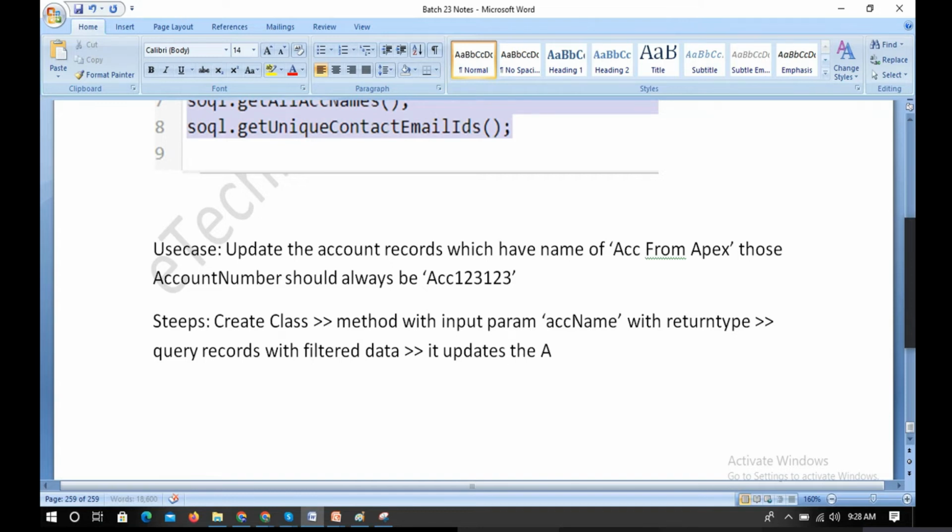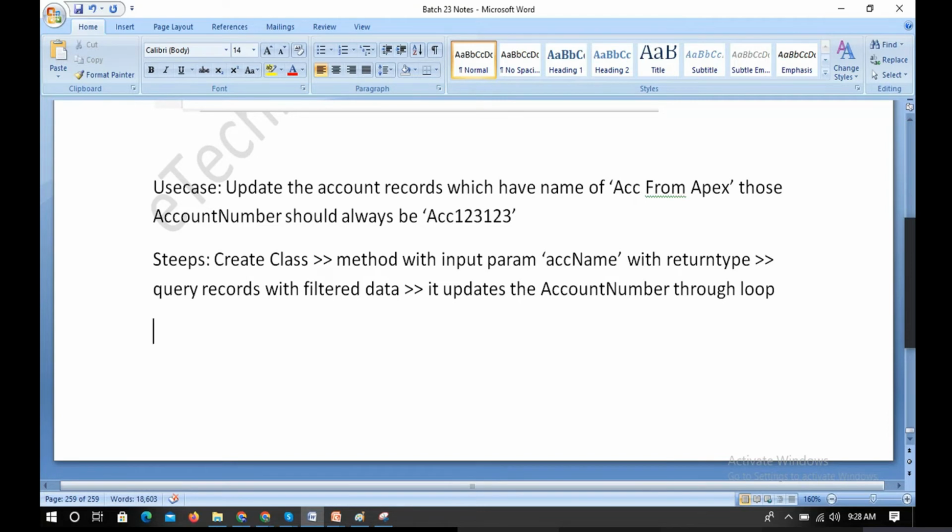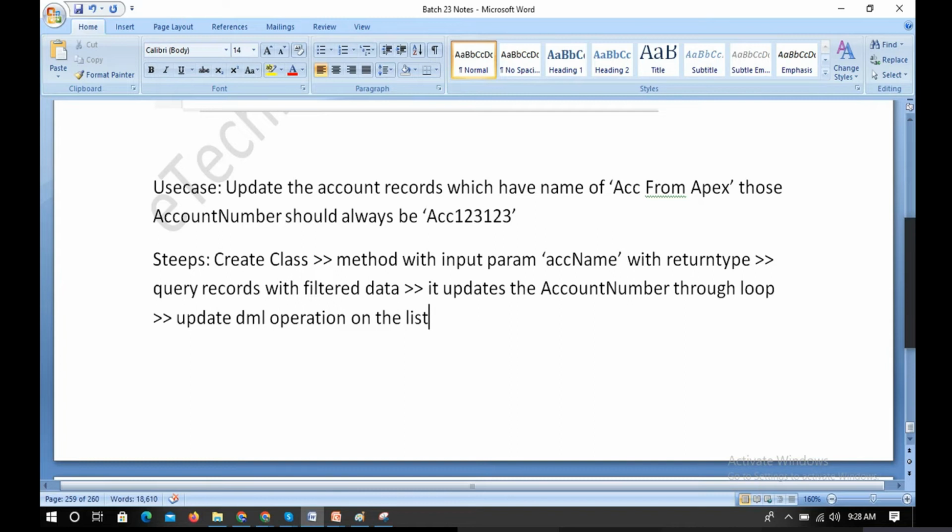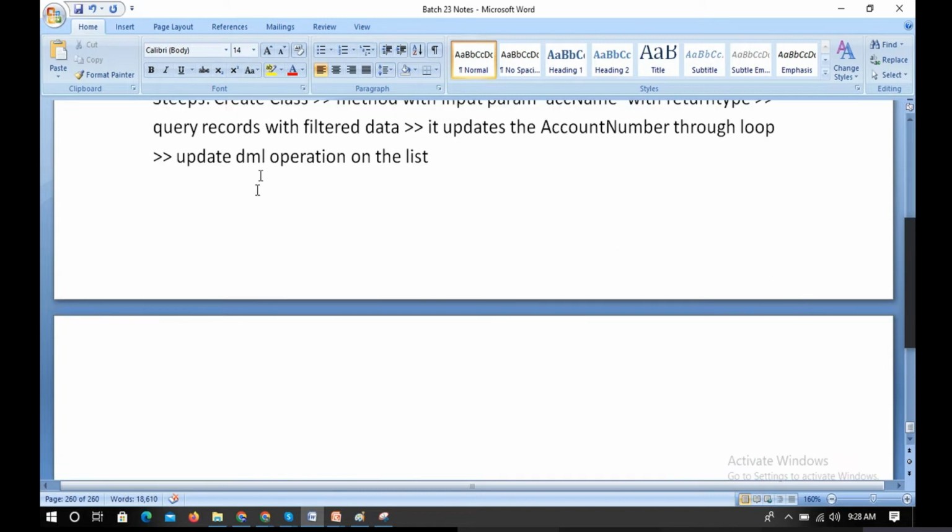the account number through a loop. Okay, so we need to have a loop, and in that loop I'll be updating. Okay, loop, and finally what we need to do, we have to write an update DML operation on the list. Okay, so the final list we will have, on that list we have to write the update DML operation.